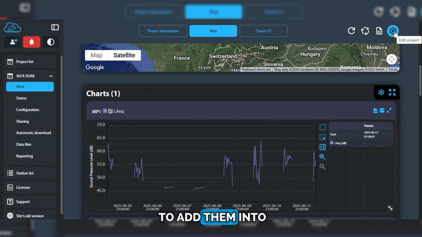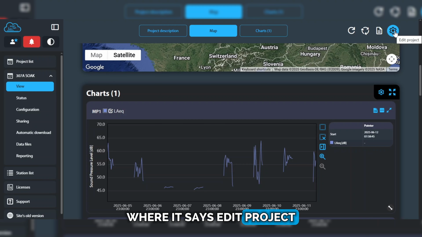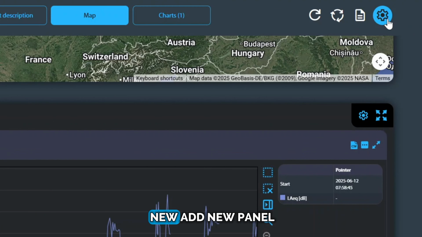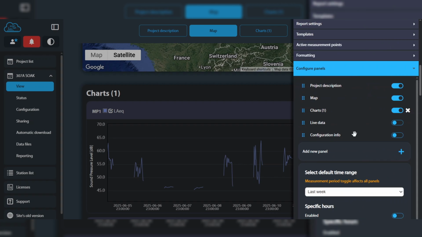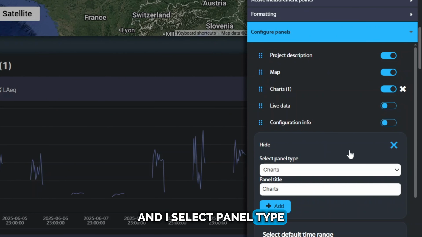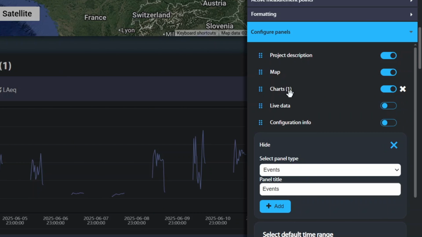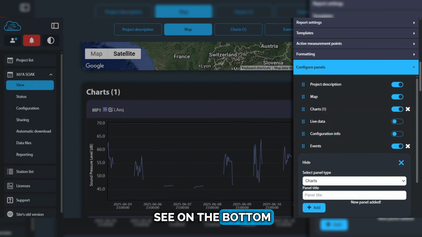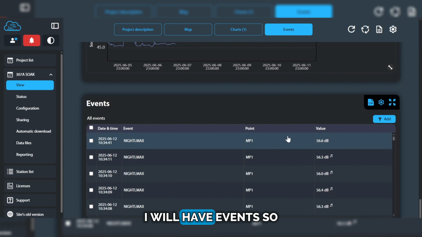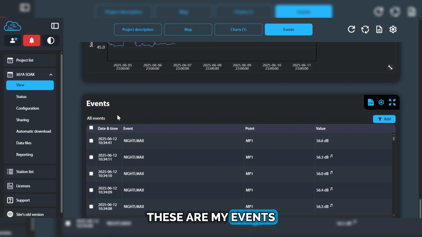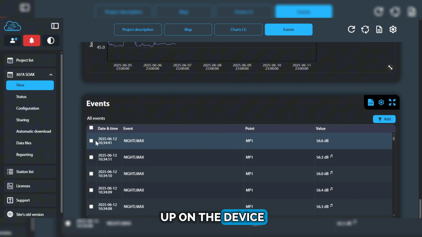and I would like to add them into my workbook. I can go to the big settings cog where it says edit project, and I scroll down to where it says add new panel, and I select panel type, and under panel type I am looking for events. This would give me an events chart. As you can see at the bottom of my workbook, I will have events. These are the events that I have set up on the device.